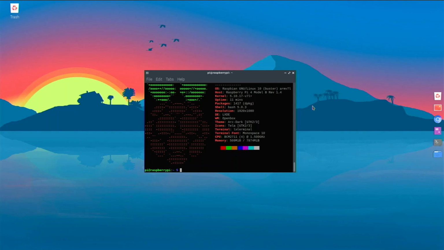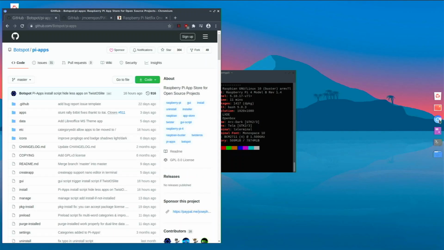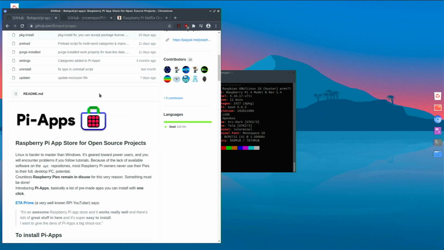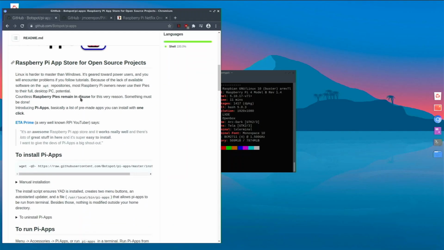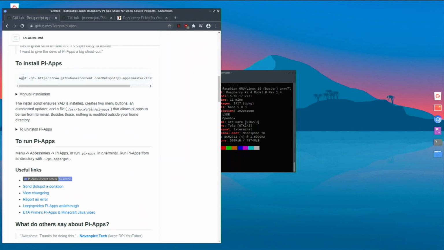And the next thing that I would probably see as essential on my system would be PiKISS and PiApps. So let's go with PiApps first. And one thing to mention, PiApps got a new logo. It looks really nice in my opinion. It's getting way more professional now. So to install PiApps, we just copy this one command and it will do everything for us.